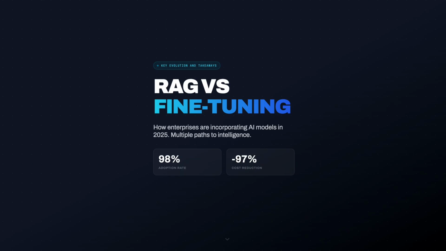But here's the question: should enterprises teach the model new knowledge or give it access to external information? This is the fundamental choice between fine-tuning and RAG, retrieval augmented generation. And in 2025, the answer isn't one or the other, it's understanding when to use each. Let's break down how these approaches actually work, what's changed in the last year, and how to choose the right strategy for different use cases.